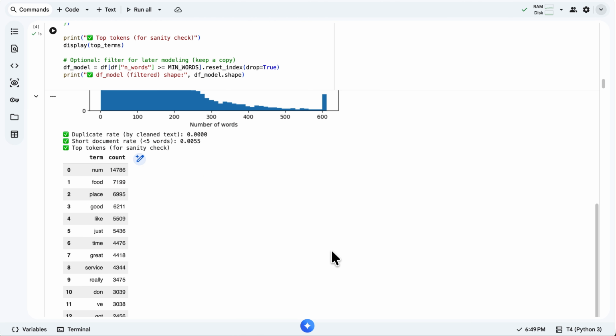In our output, the average document length is on the order of 100 words. Duplicates are essentially 0, and the fraction of very short documents is small. That suggests we have enough text for theme discovery to work.